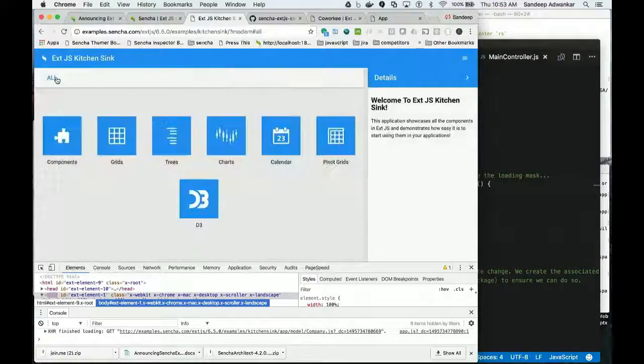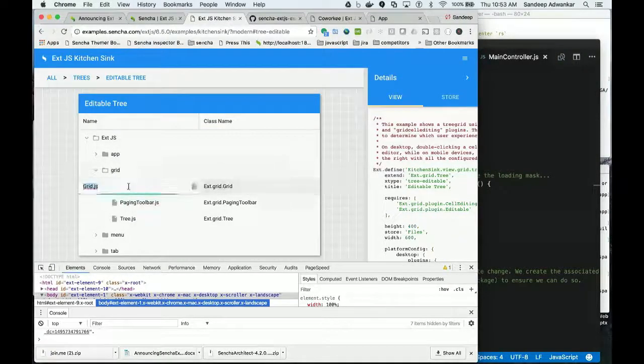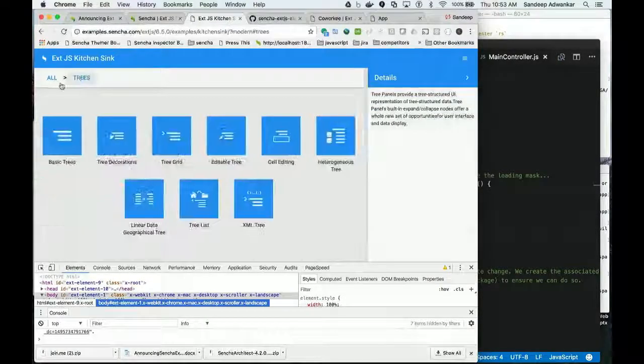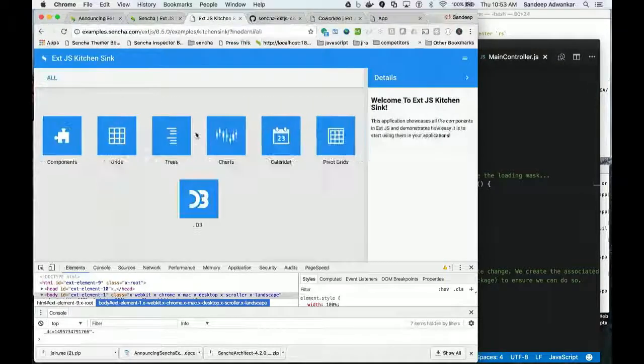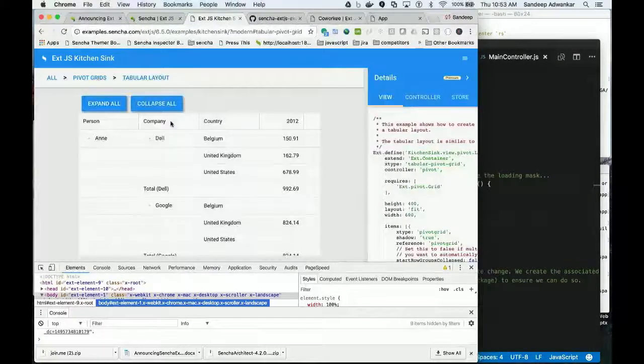Then I think the key concept that I want to make sure that we all understand is the editable grid, where you can edit, because the tree inherits from the grid, so it has all the benefits that the grid brings to you. So the tree is really highly functional. The pivot grid has a new layout mode. So there is a tabular layout which looks very similar to the Excel table mode.